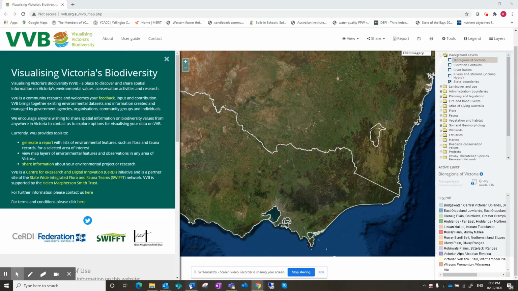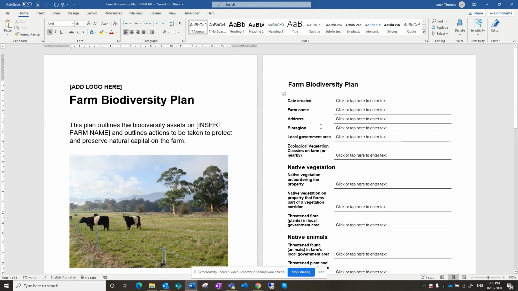And if we go back to the template, so now you know which bioregion, you can type that information in. Most of you should know which local government area you're in, so I'm not going to show that information. You just type that one in. The next thing we're going to look at is ecological vegetation classes. So these are the different types of plant communities that are across your area, and we can actually go down to farm scale as well.